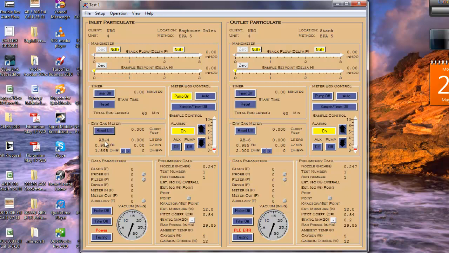And you can see here that the Autobox data is entered in here. It shows up from our preliminary data page where we entered that data. It shows up here.